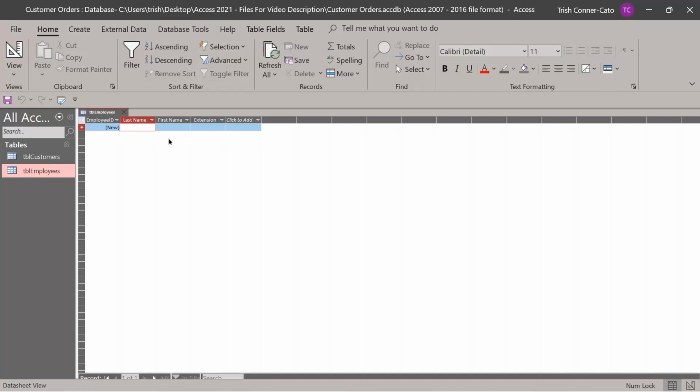So since our employee ID is set to AutoNumber, even if we wanted to put something in there, it wouldn't let us save the record. It's going to take care of that. So we're going to click in the first last name field, and we're going to just type Jones, and I use my tab key to go over to first name. Now, as soon as you type Jones, it gave you the employee ID of 1.